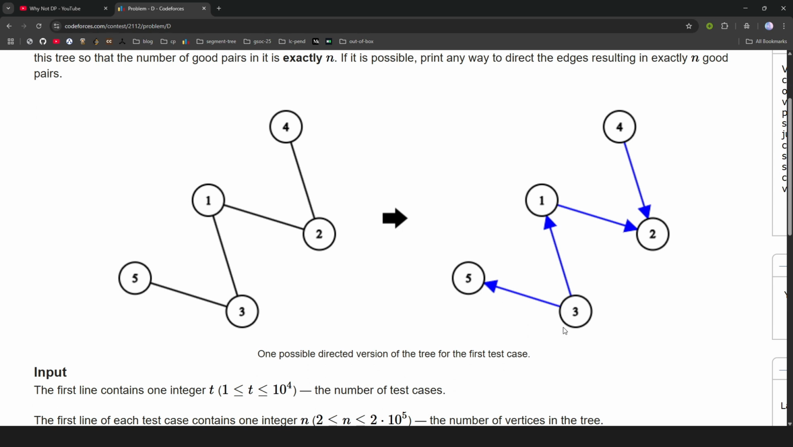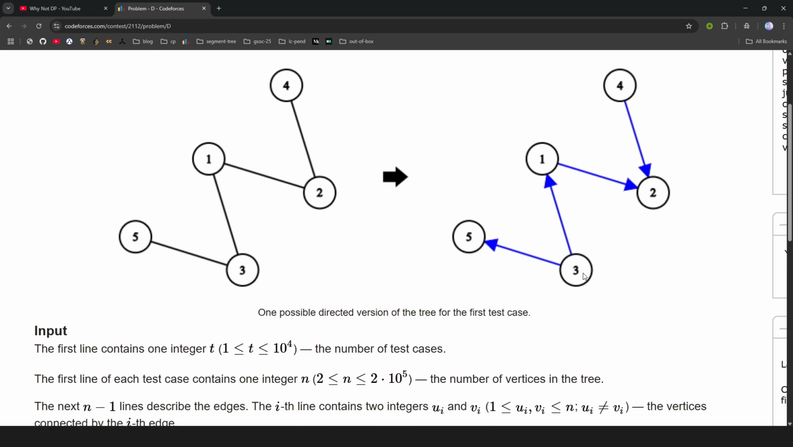If we consider the edge here from 3 to 1, it is possible to go from the third node to the first node via this edge, right? So that's why we say that this pair, 3 comma 1, is a good pair. Similarly, if we consider the pair 3 comma 5, it will also be a good pair because it is possible to go from the third node to the fifth node via some edges, which is only this edge in our case, right?